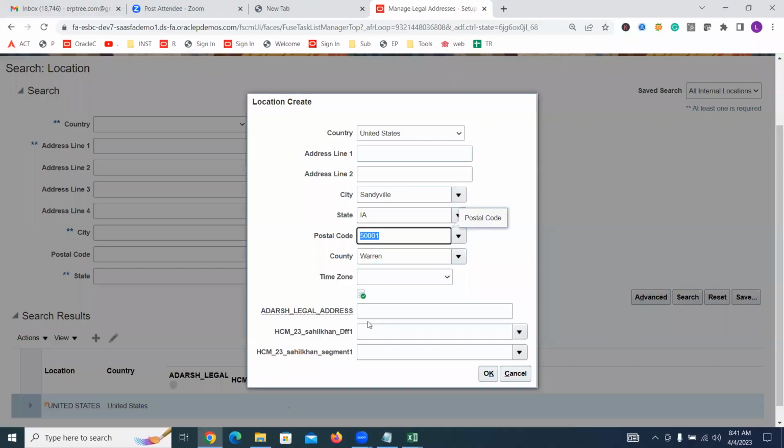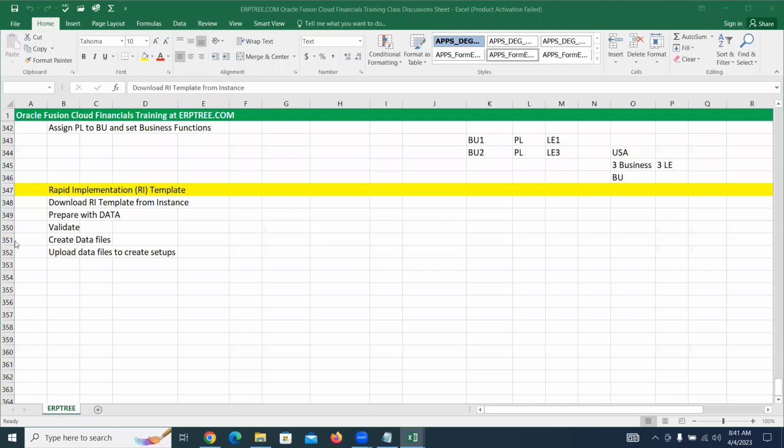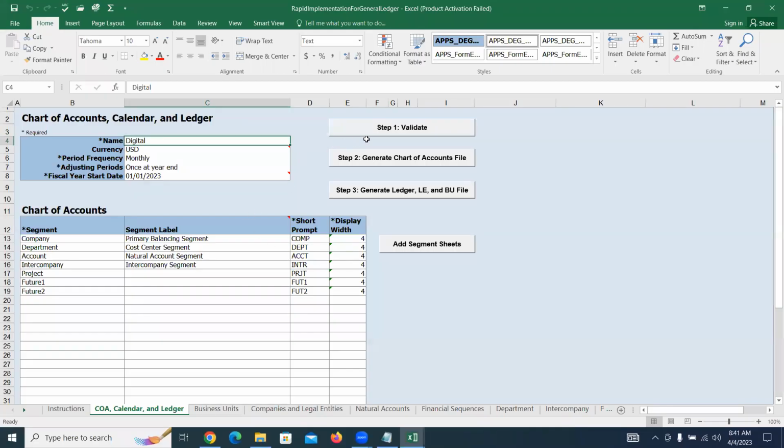So what we discussed here: first, we have to download. Yes, we downloaded from the instance. Then we have to prepare with the data. Yes, we prepared. Data is ready. Next step is we have to validate. How to validate? Here is the tab. Step 1, step 2, step 3. Step 1, we have to validate.